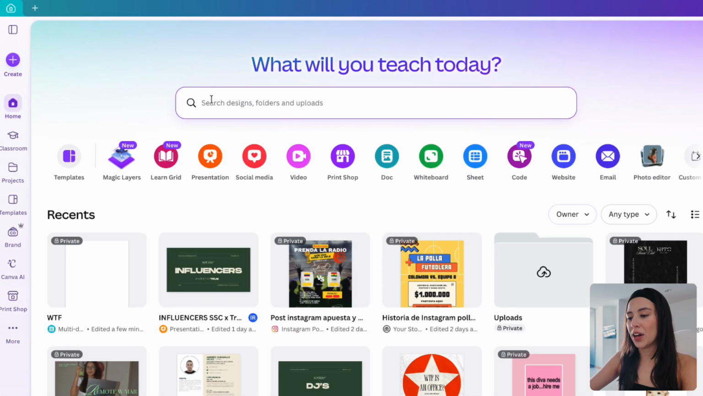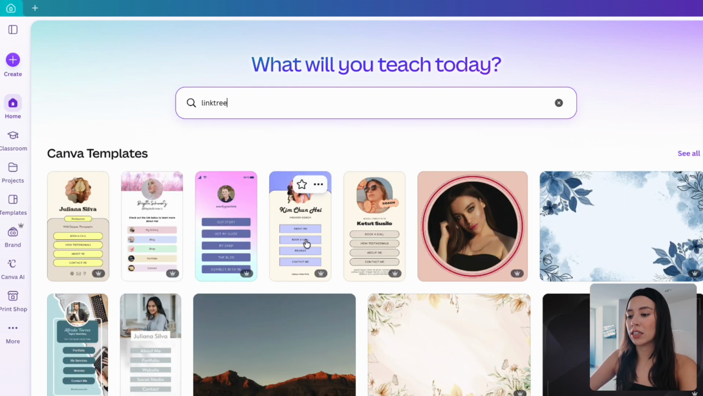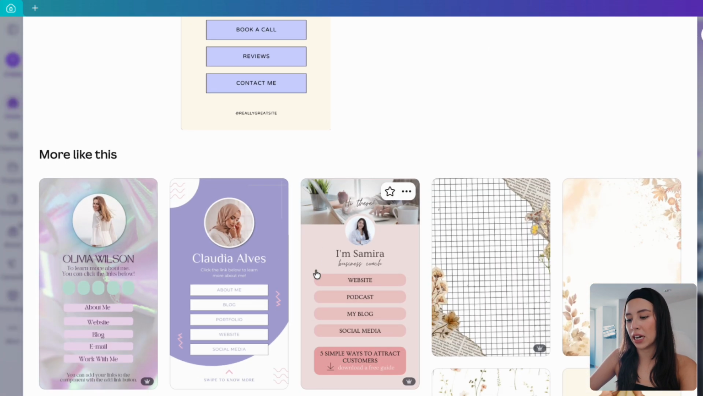We're gonna head to Canva, and in the search bar, we're gonna type in Linktree. Now, Linktree, as you can see, is a great tool that you can use in order to add information about yourself or your business if you're a content creator. So as you can see, we're gonna see different types of templates.